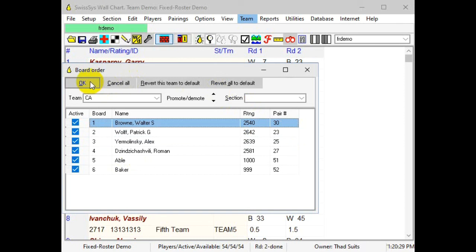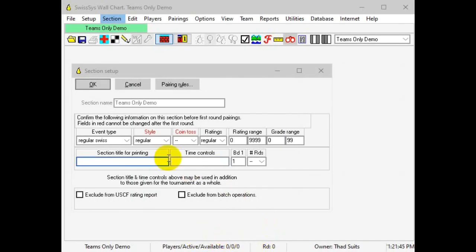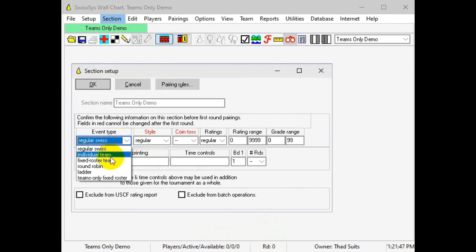If you really don't know or don't care about individual results, you're probably better off choosing the third team option, which is called Teams Only Fixed Roster. This works like a cross between the individual team and the fixed roster types. You are prompted to keep track of match points and total game wins, both of which are important for fixed roster standings, but you don't have to deal with the details of individual games and players. At registration time, you don't even bother with individual players, just team names.